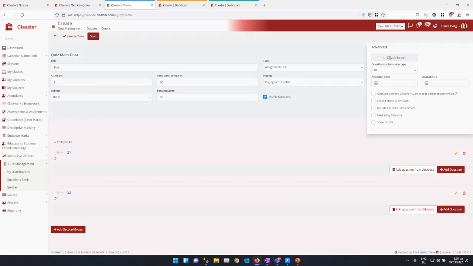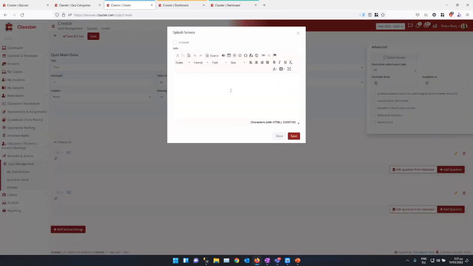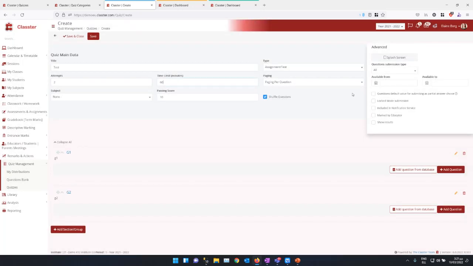Before we start the quiz, we can add a splash screen. That means basically we can add a screen where we put some information about the quiz, like the time that is expected, the rules of answering this quiz, what's expected by the student, and so on. And then they press OK, and then they start the quiz, and the counting time starts.